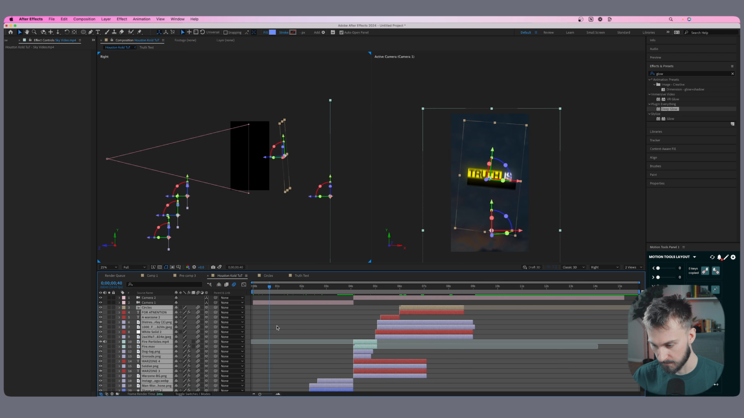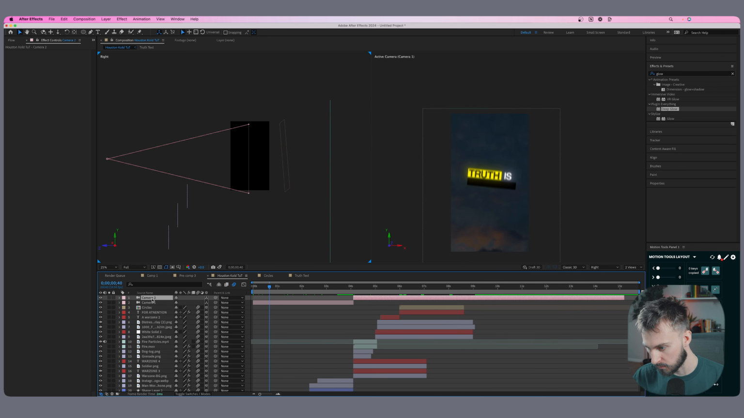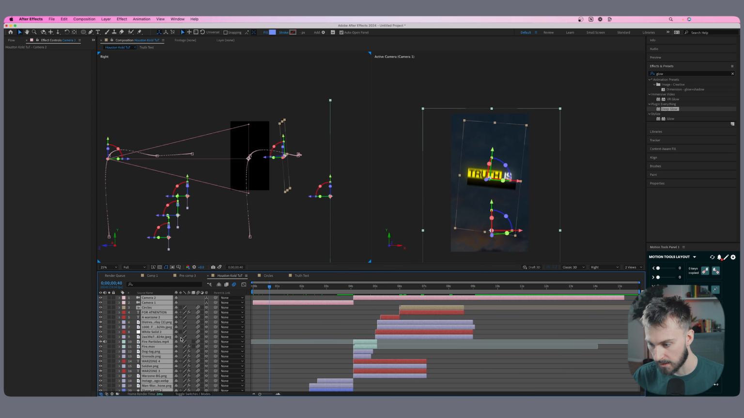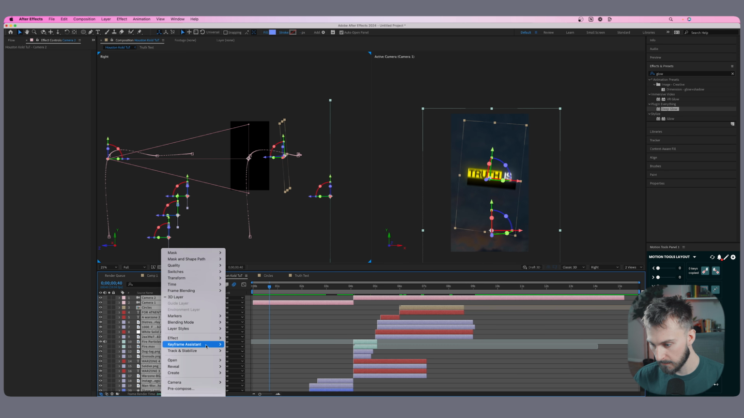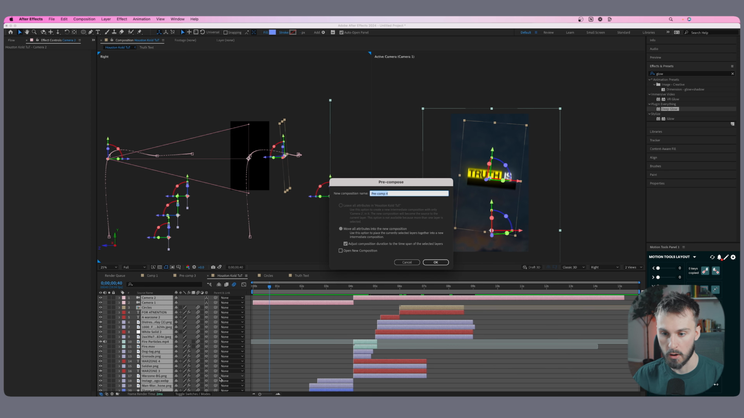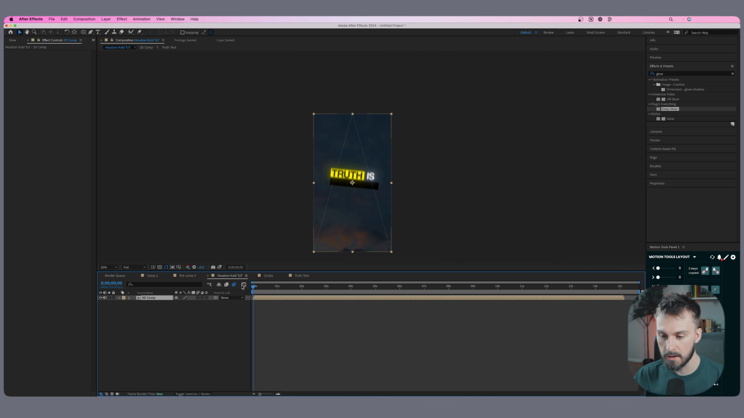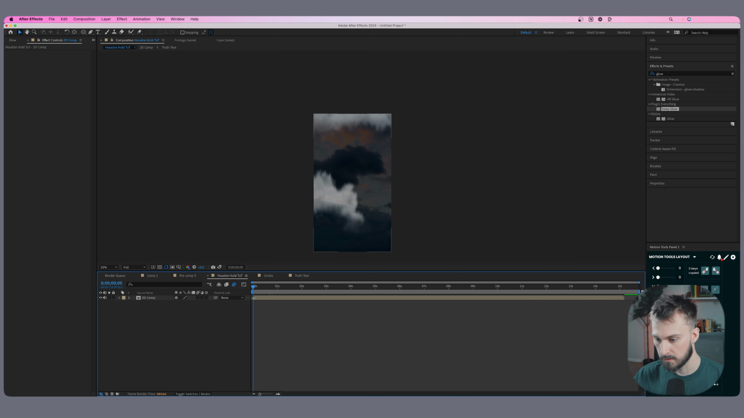So yeah, there's some things that we need to fix with it. So we have all the layers highlighted here. We actually want to highlight the camera layers as well, so highlight all of them. We're going to right click and we're going to pre-compose this. We can call this 3D comp. So that's our 3D comp. Now we're going to add some things to it.